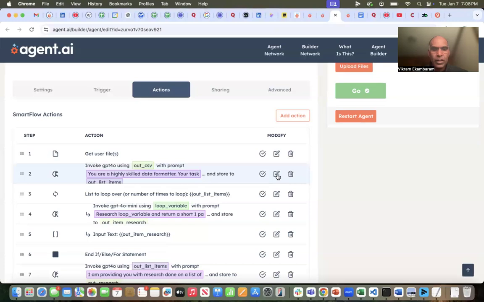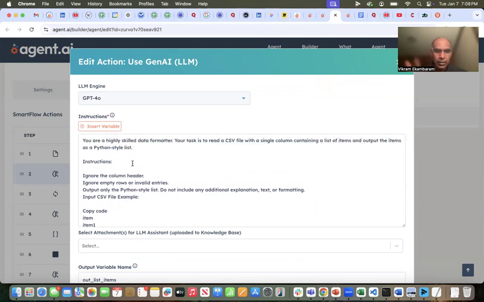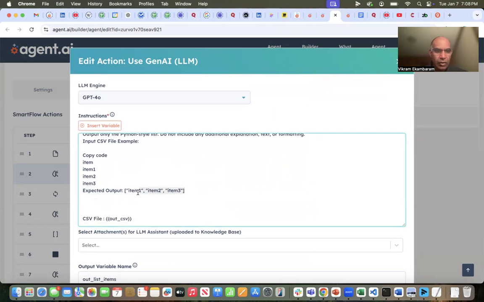Then what I'm doing is taking that CSV file and reading it. Currently, I've only figured out how to make this work with a CSV file with a single column of items. I don't know how it will work with a table. And then I give it instructions to basically ignore column headers, empty rows, and so on, and generate an output in this format. And this is critical.